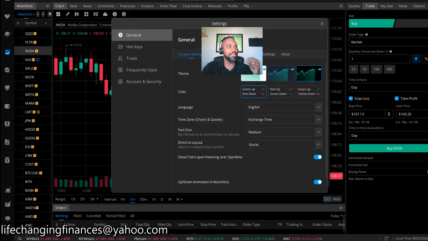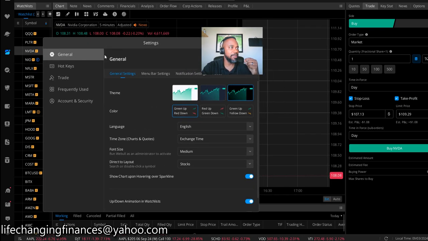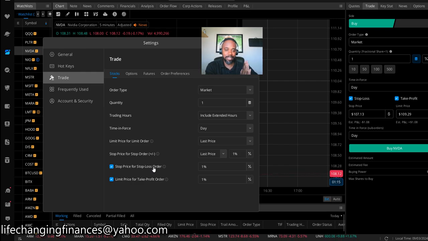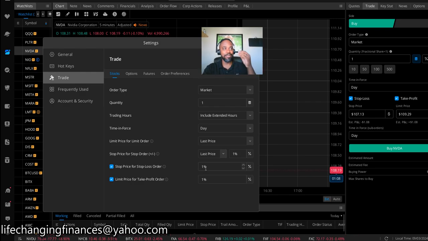Okay, we go to settings, and let me move this here. We're going to click on trade, and then you can see at the bottom there is a stop price for a stop loss order, meaning this is the percentage that you would be willing to lose. So if you're trading, let's say, $1,000 at a time, and you're only willing to lose $10 on each trade, then you can put 1%. If you've got $100 and you're only willing to lose $1, you can put 1%.